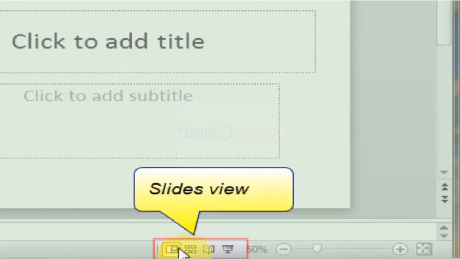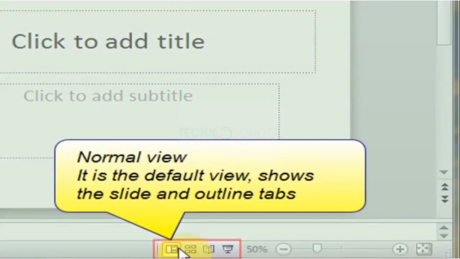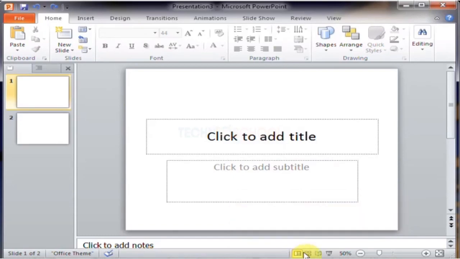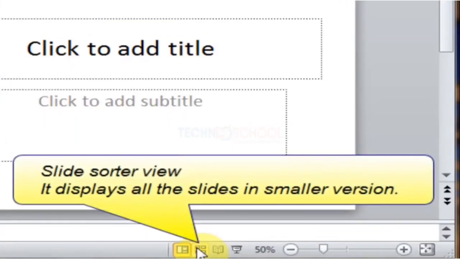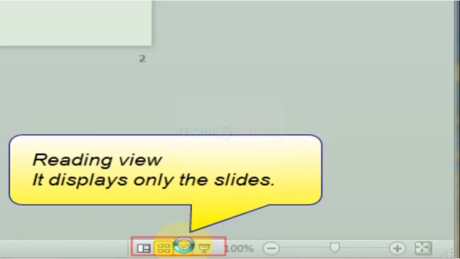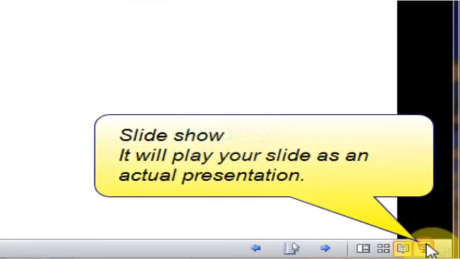And these are the slide views. This is Normal view, the default view, which shows the slide. The second one, Slide Sorter view, displays all the slides in a smaller version. This is Reading view, which displays only the slides. And the fourth one is Slide Show, which will play your slides as an actual presentation.